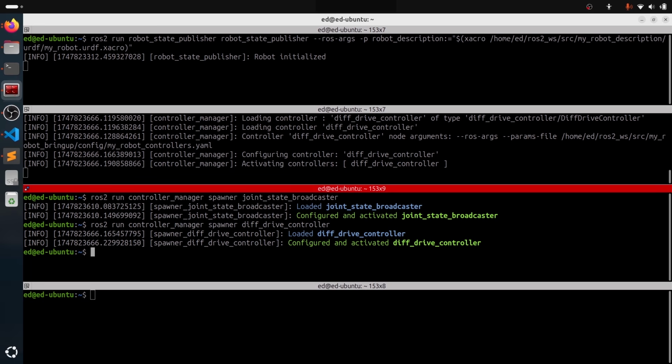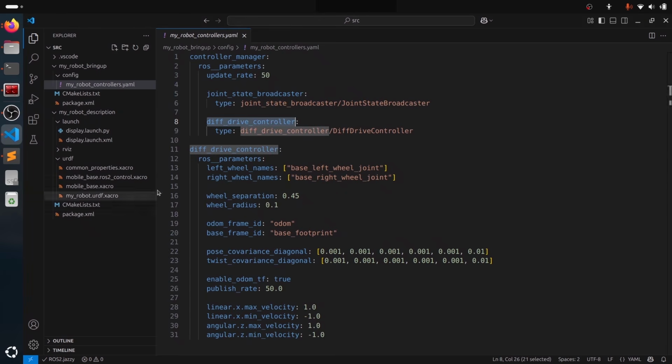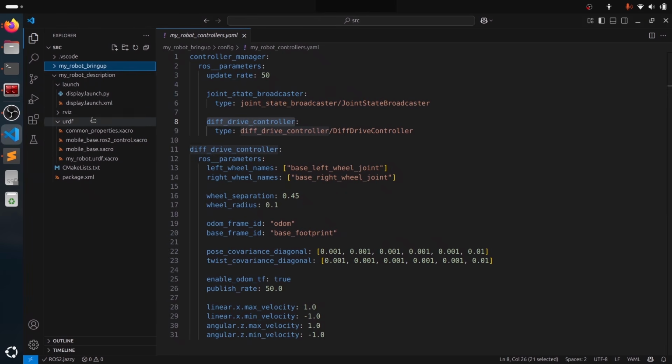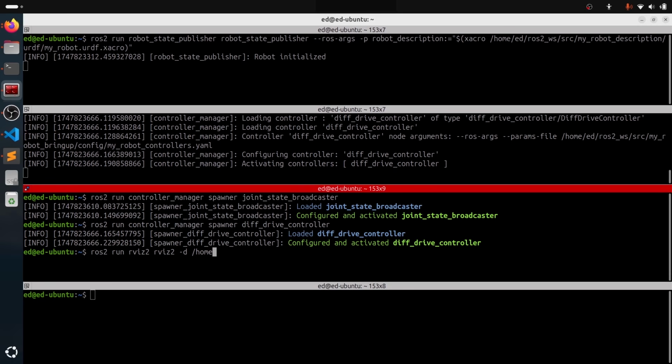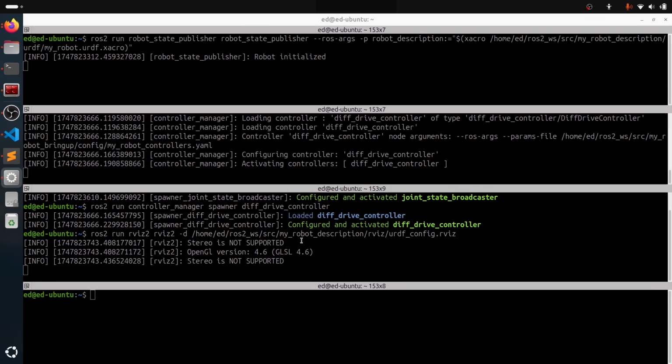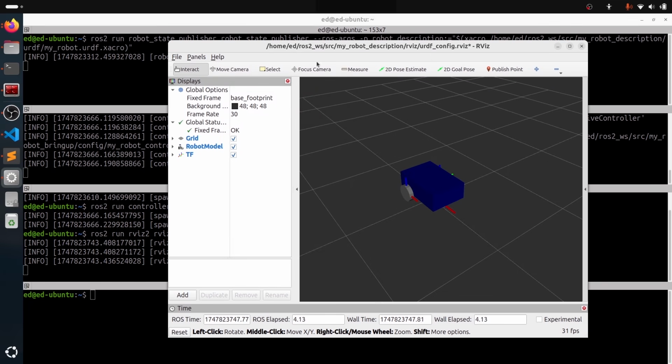Well, I'm going to run RViz. ros2 run rviz2 rviz2, and with -d, I'm going to give a configuration. And actually in the package that I gave you, my_robot_description, we have an RViz config. I'm going to use that one. Okay. So I put the absolute path, ros2_ws/src, my_robot_description, rviz, urdf_config.rviz. All right. And you can see the robot here.